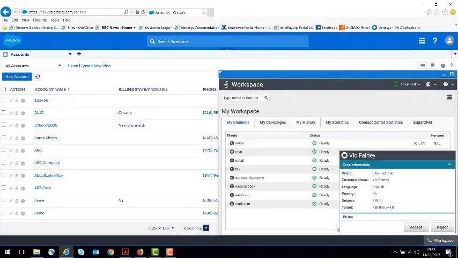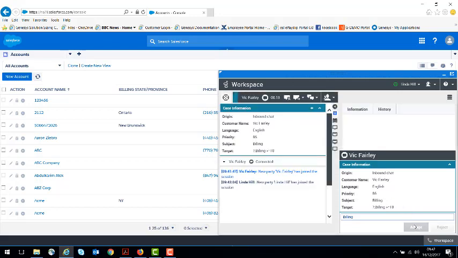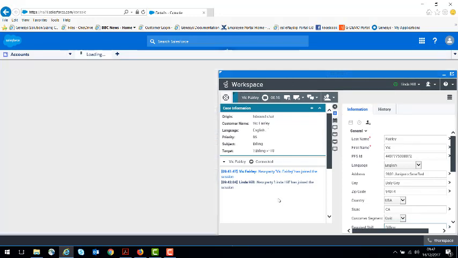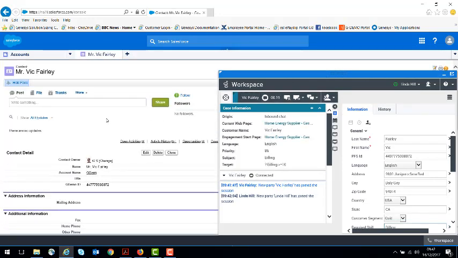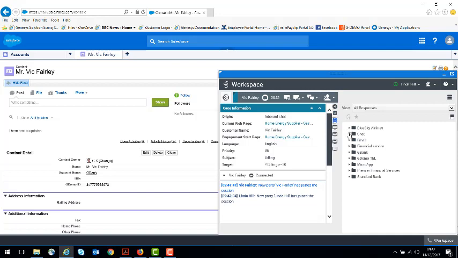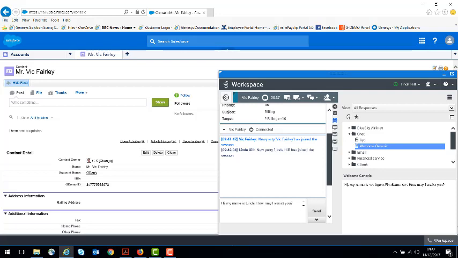If I go back to my Salesforce desktop, you can see the interaction coming in to Workspace with some of the information that's captured in the chat. Accepting that interaction will pop the Workspace screen and also pop the contact record in Salesforce. Then I can use some of the tools within Workspace to speed up the chat communication. So I can drop in some standard responses. So this one, for instance, is my generic welcome message.